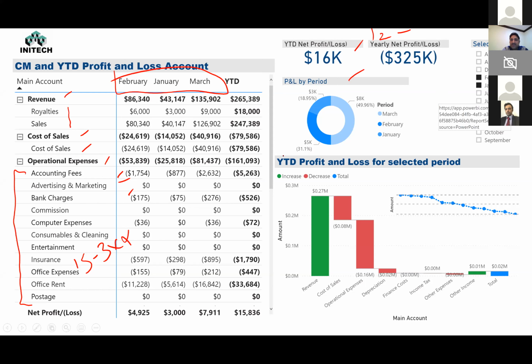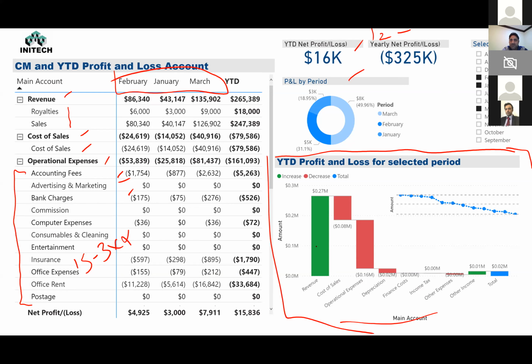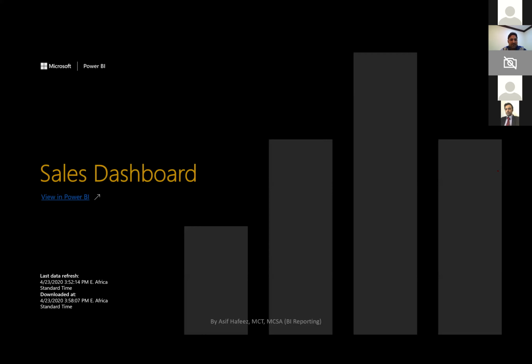Next one is the year to date profit and loss for selected period. So we have a beautiful waterfall chart. You can see sales starts from 0.27. This is 0.27 in terms of million. Then we have cost of sales 0.08. Then operating expenses. So this is another chart. Now let me move further.